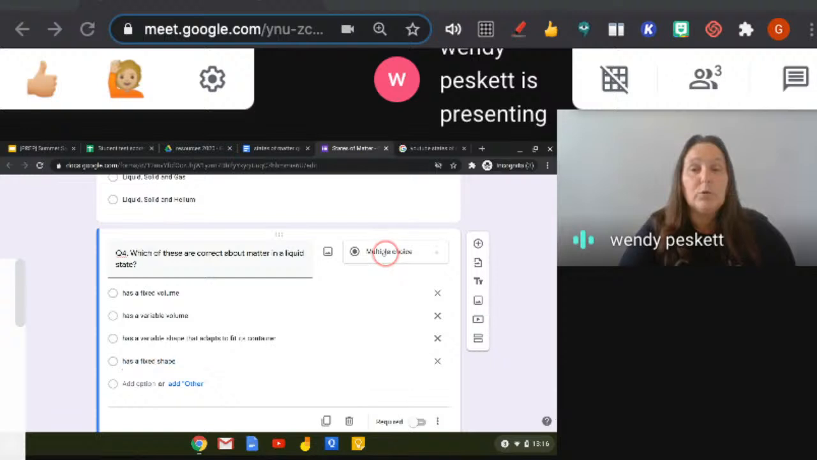But this time I want to make sure I choose check boxes, because notice that it's changed to a square now rather than a circle. My unit now can actually answer more than one. So they can say it's got 2, 3, 4, 5 different things that are correct about that particular question. So really what I've got there is a finished question.